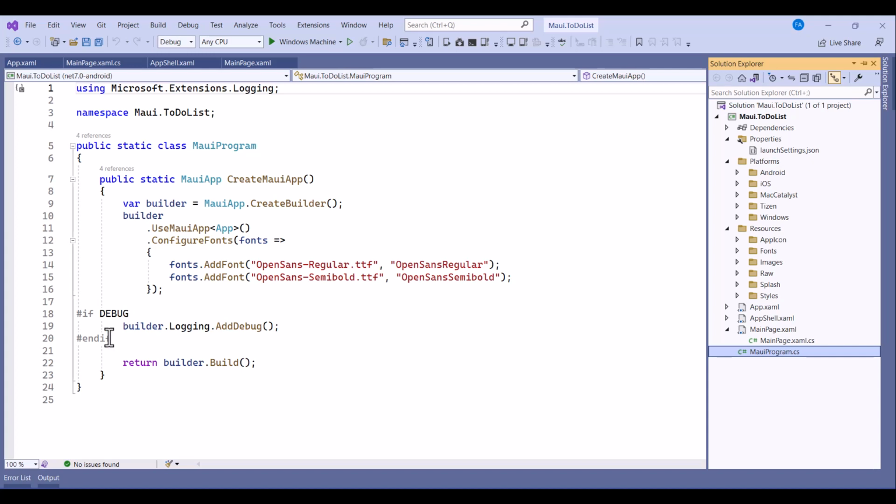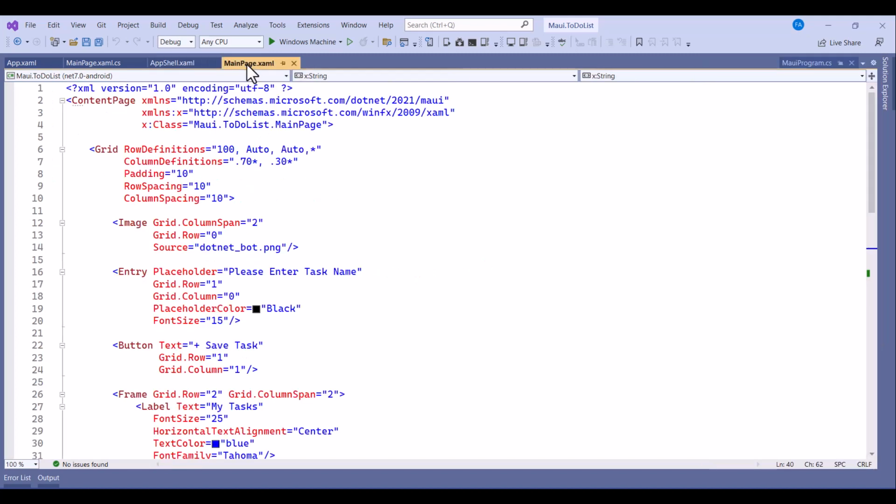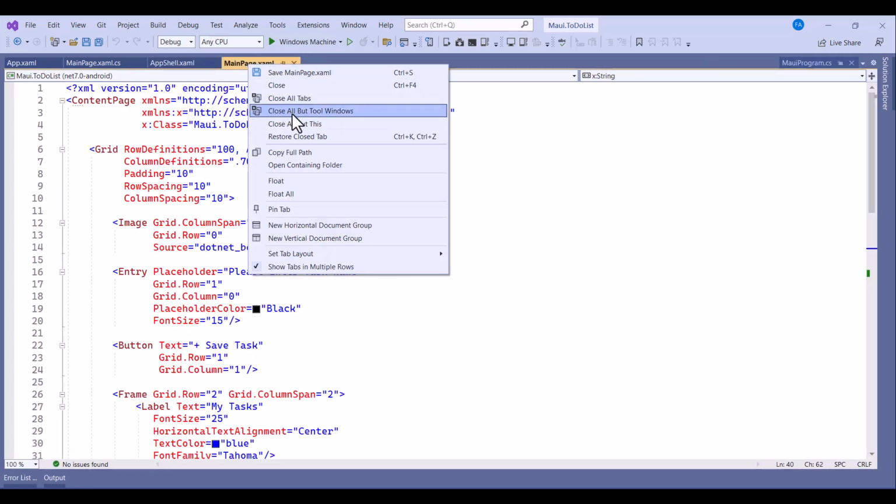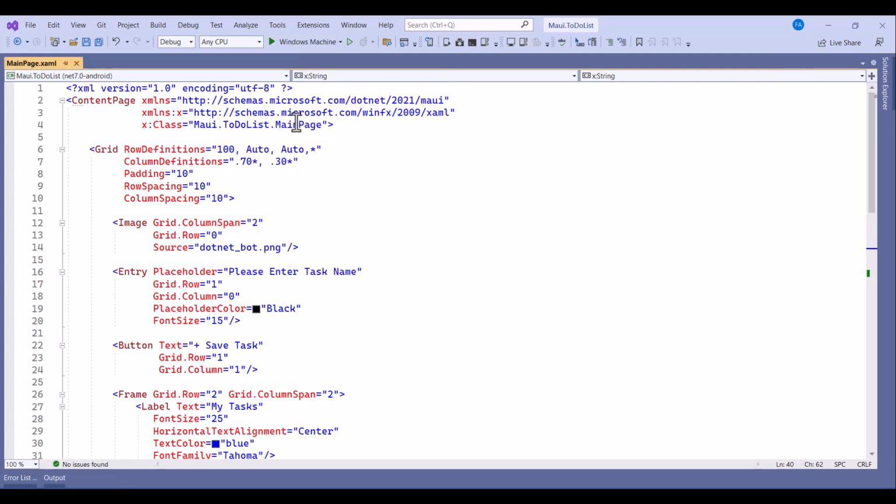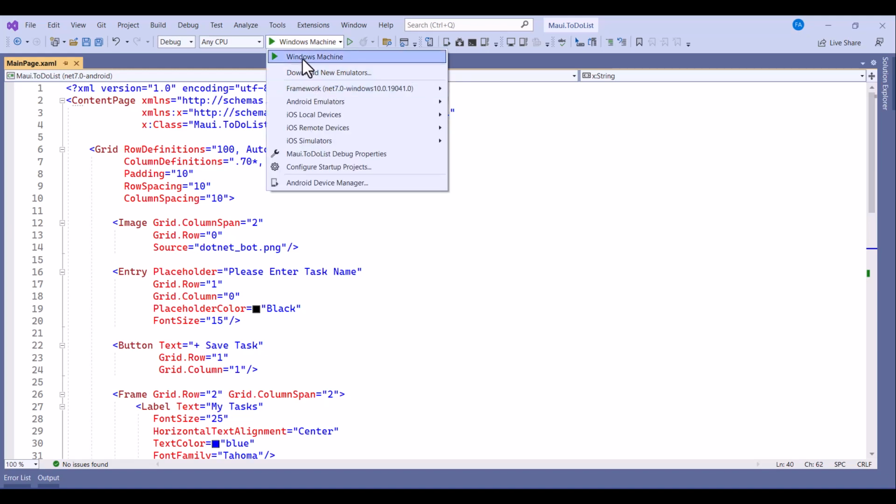Yeah. So now let's close all this and remain in the main page. So right click, I'm going to click on close all, but this. So how do you run the Android and the Mac or the Windows? Now you can see we have the debugging tool over here. So click on this, and now you can see we have Windows Machine. When you run on this Windows Machine, it creates a virtual machine, and this virtual machine that it creates is what's going to run for Windows. Okay, so that is this one.